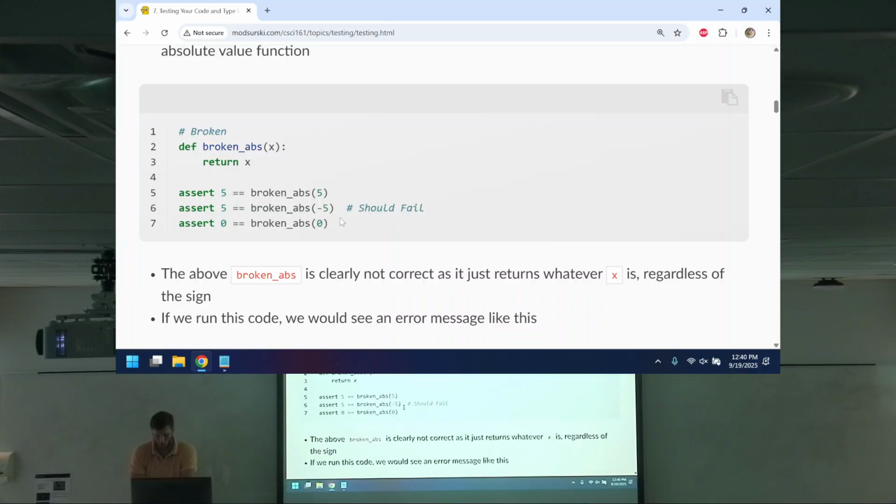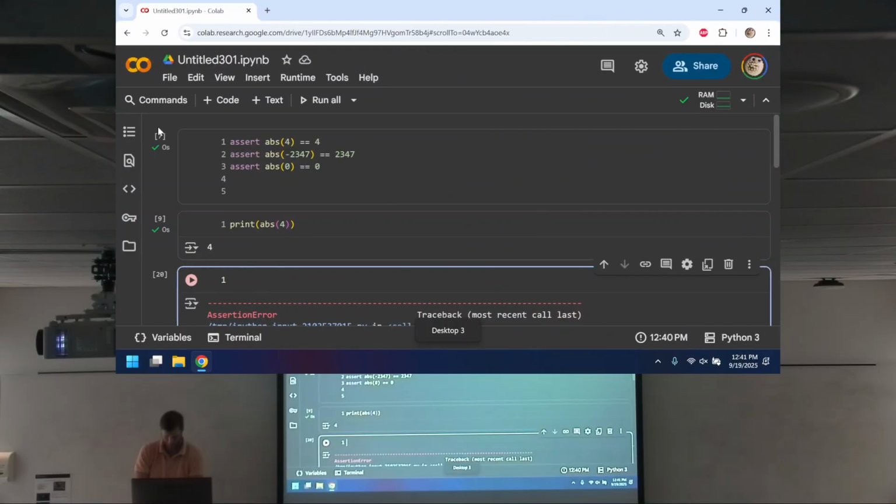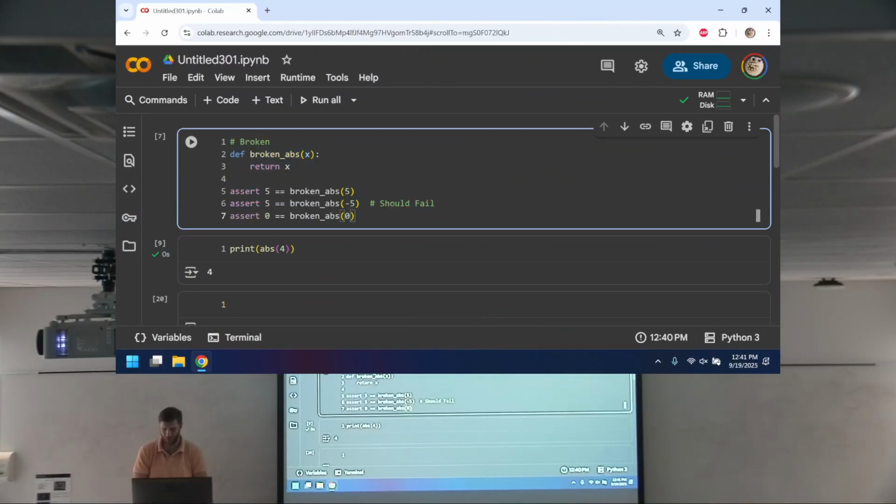Now, let's say, for example, I'm going to just copy this. I wrote the function broken absolute value. I did this on purpose. Obviously, it's broken. We know it's broken, but it's for demonstration purposes. Also, you wouldn't want to write this. There already is an absolute value, right?